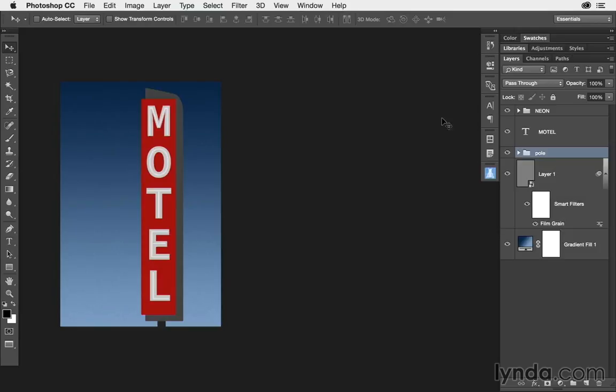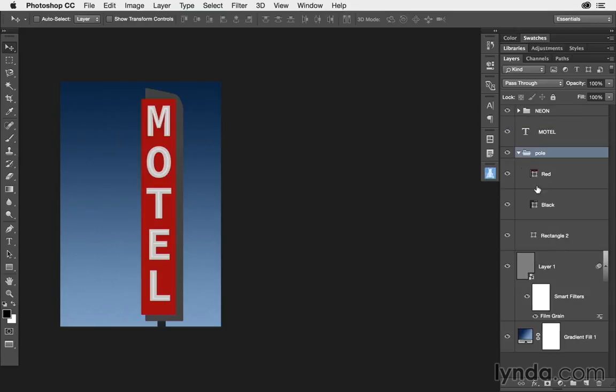This composition is made up essentially of three different layer groups. There's the pole, which is the sign itself, there's the type, and there's the neon. And each of these is going to have different layer effects. One of the points I want to make here is that in addition to applying layer effects to individual members of the group, we can also, or alternatively, apply layer effects to the layer group itself.